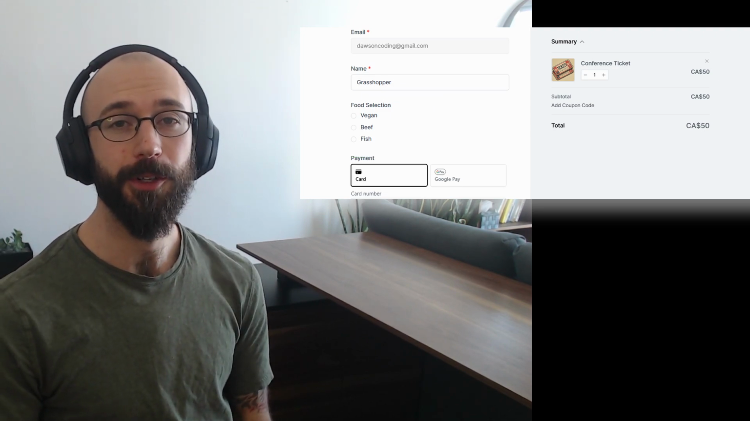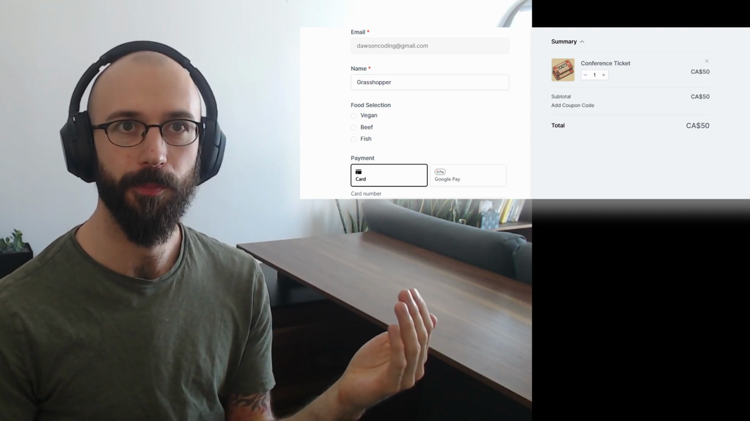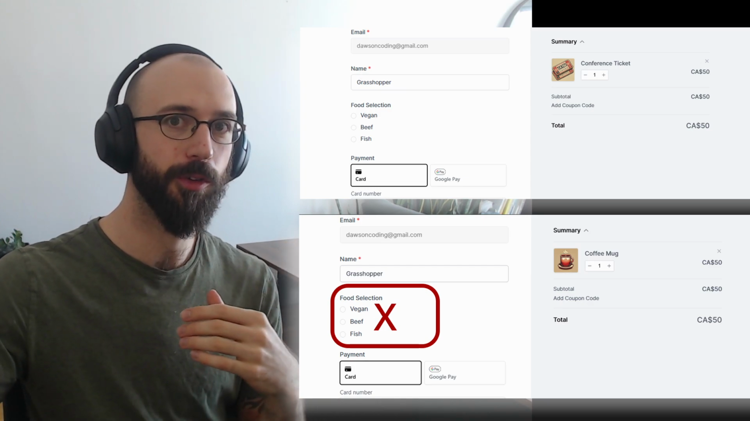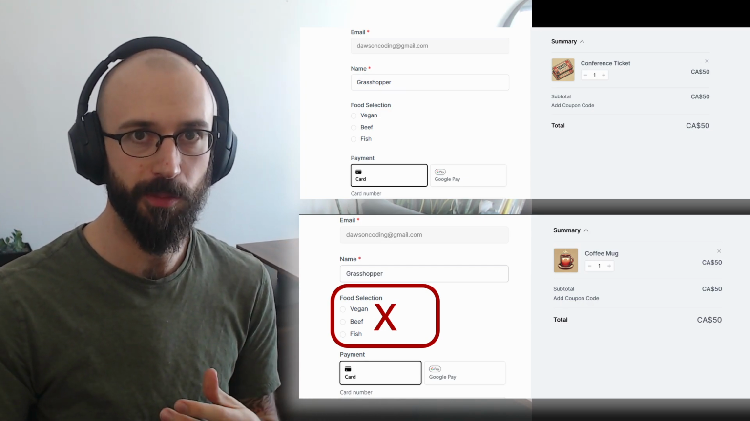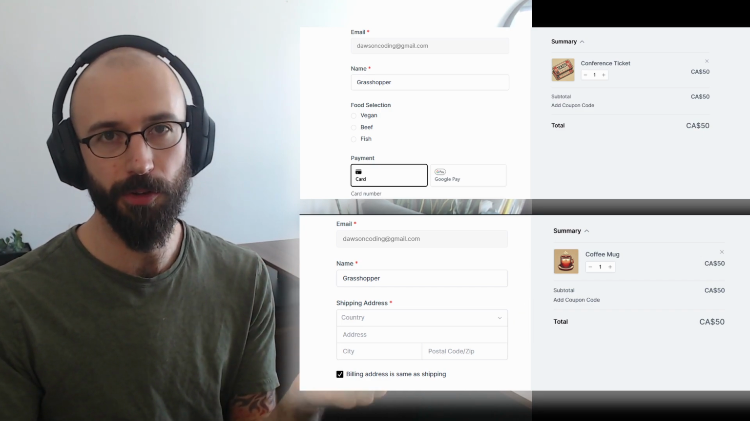Now, you'd be able to include those extra fields, like the food choice, in your checkout form, but you don't necessarily want to be asking for a food choice when you're also selling mugs, for example, on the same site. So you actually have a need for two different checkouts, and that's what this video is going to cover. That's enough of that. Let's get started.